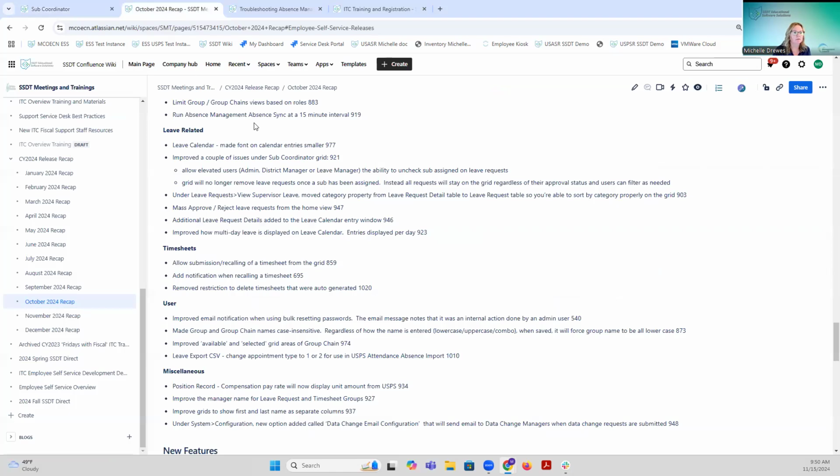Going back here. So under the supervised leave grid, we fixed the category property. I'm not going to show you this one, but when you're under the view supervised leave, they were getting almost like an error message when trying to sort by category. And so we fixed that so that it works properly.